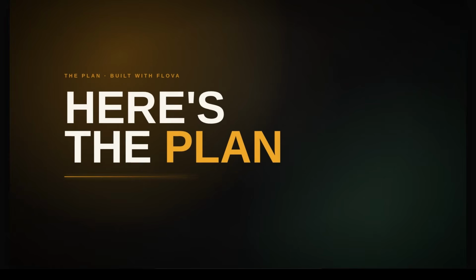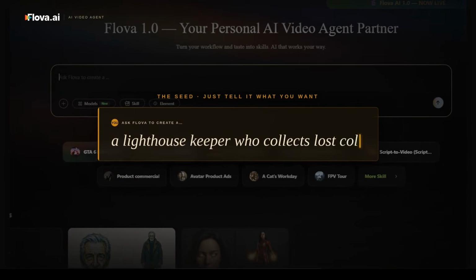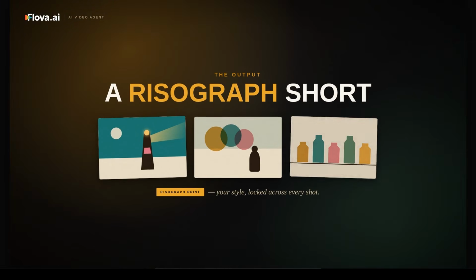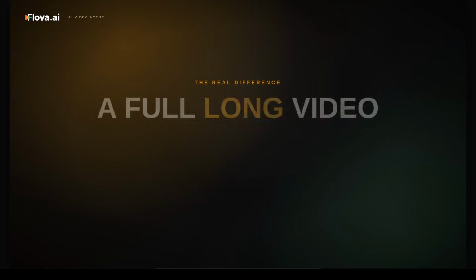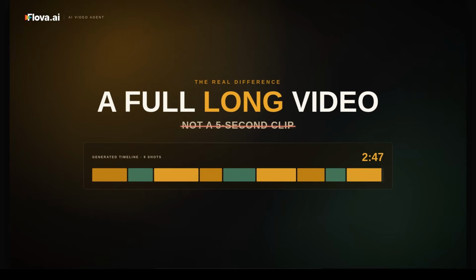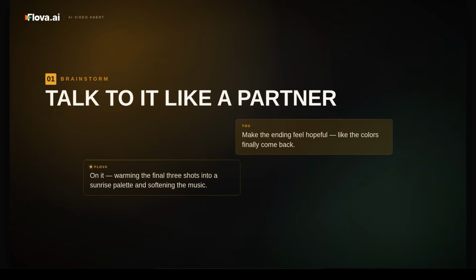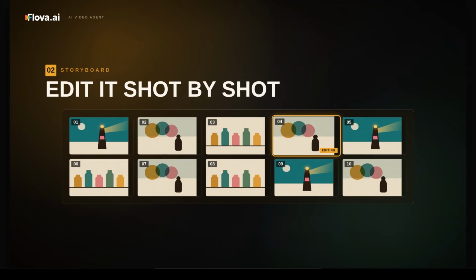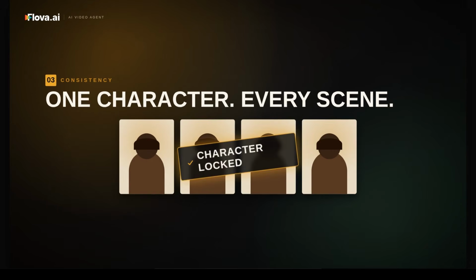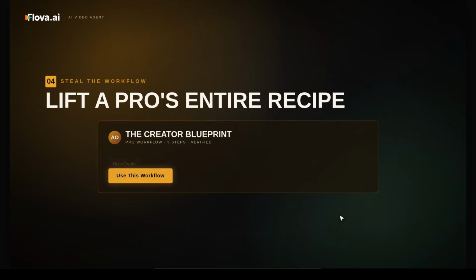Here's the plan for this video. I'm going to take one sentence, a lighthouse keeper who collects lost colors, and turn it into a finished Risograph print animated shot, a full AI long video, not a 5-second clip. You'll see me brainstorm with the agent, edit the storyboard shot by shot, lock in a consistent character across every scene, and even steal a professional creator's entire workflow with one click.